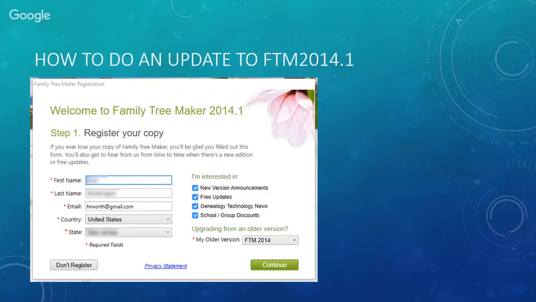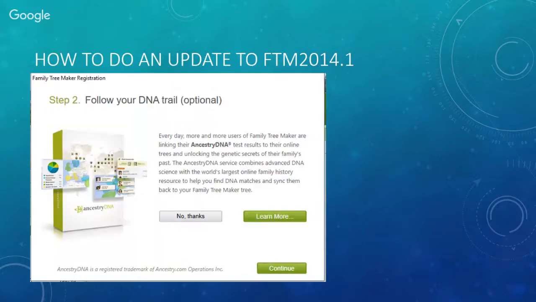The blue check marks are what the suggestions are. I recommend that you take the recommended suggestions that are there, but put your username, your first name, last name, email address, and your state, and then click continue. The next option is the offer for a DNA trial. You can say no thanks and continue. If you want to do DNA, that's fine too. It's offered to you, not required for the update.